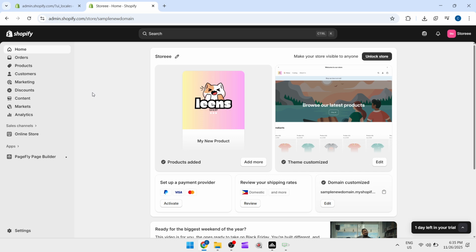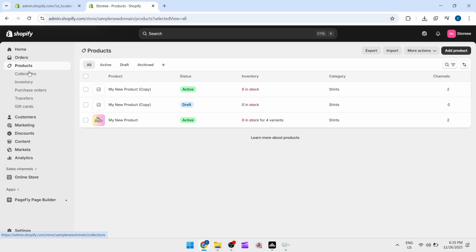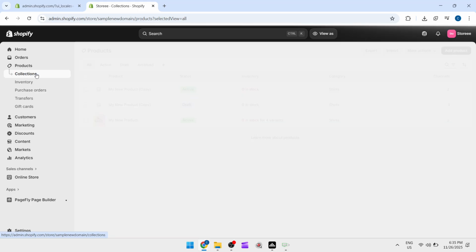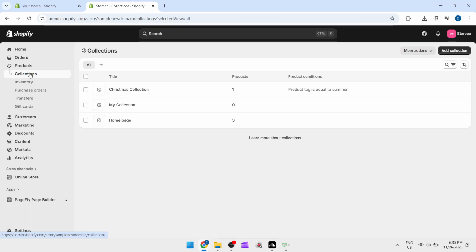From your Shopify admin, look to the left sidebar and click Products. This is your central place for everything related to items you sell. Next, select Collections. Collections help customers browse by category, theme, or promotion, and they power many storefront sections and menus. Click Create Collection. You'll land on a setup page.